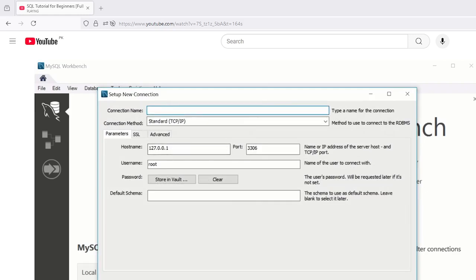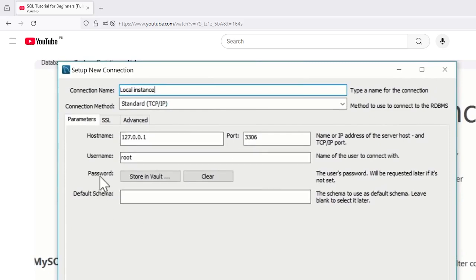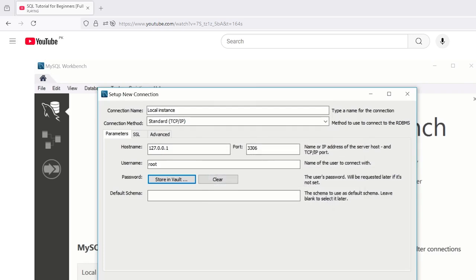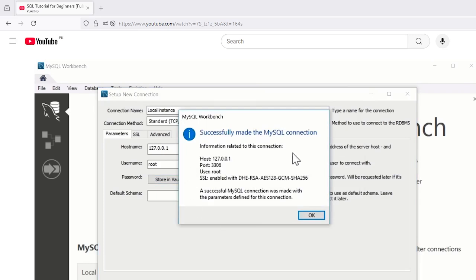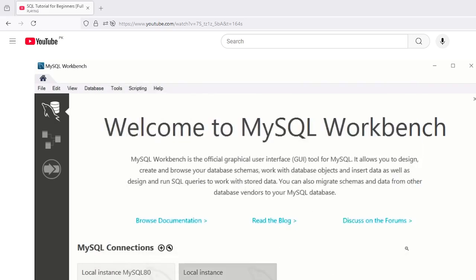On this page, give this connection a name. Let's say local instance. Now leave all the settings at their default value. But here for the password, click on Store in Vault. And in this box, type the password that you set for the admin user. So I'm going to put that here. Okay. Now click on Test Connection. All right, we successfully connected to the MySQL server on this computer. All right. Then click on OK. Now we click on this connection to connect to our database server.